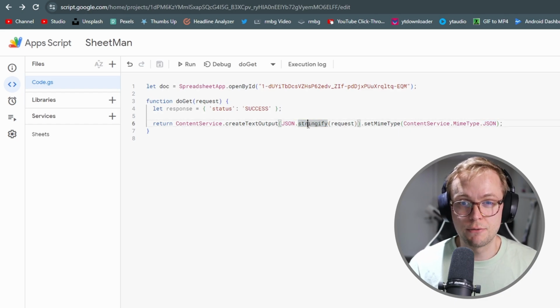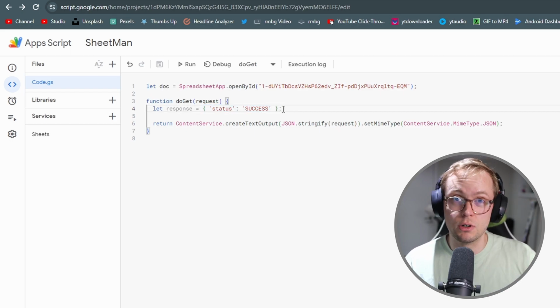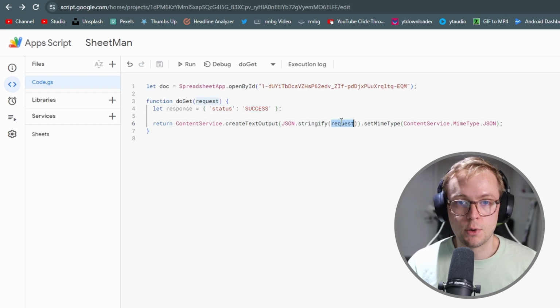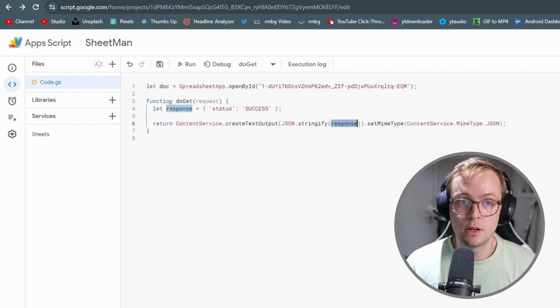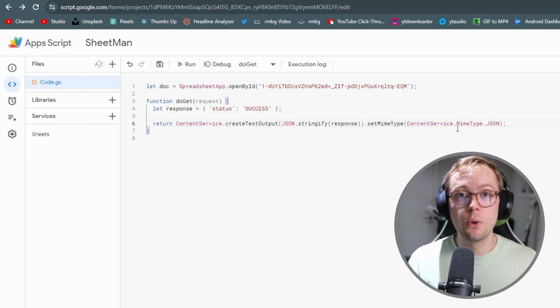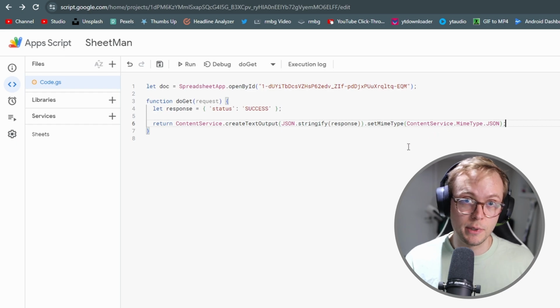And we're going to stringify that, which basically just means it's going to make this into something that can be sent over HTTP. And we're going to be doing, oh, sorry, we wanted response. Almost had a bug. And then we're going to use the response here. And then we're going to set the MIME type to JSON. That means that the receiver of this response will know that it is a form of JSON, which means it can then interpret that.